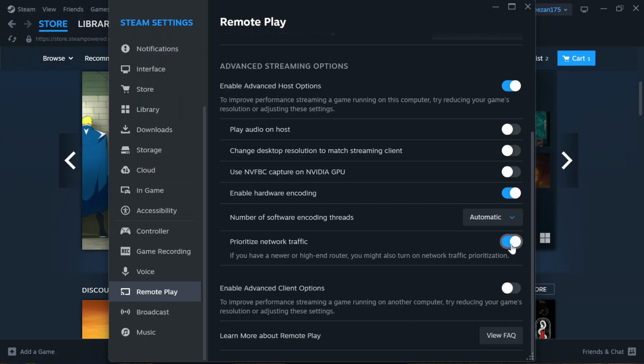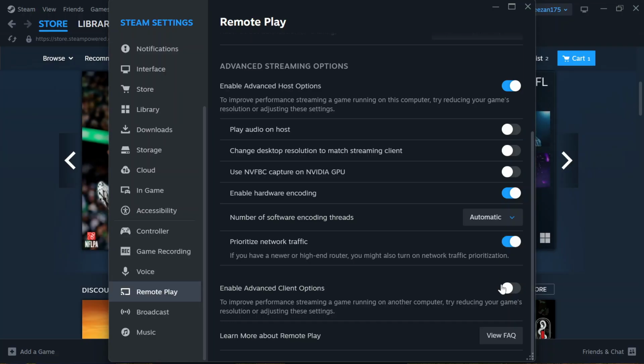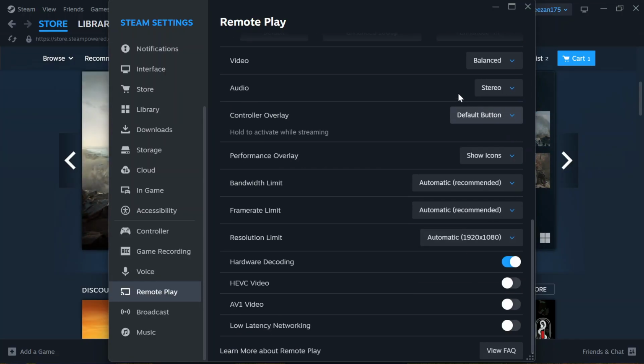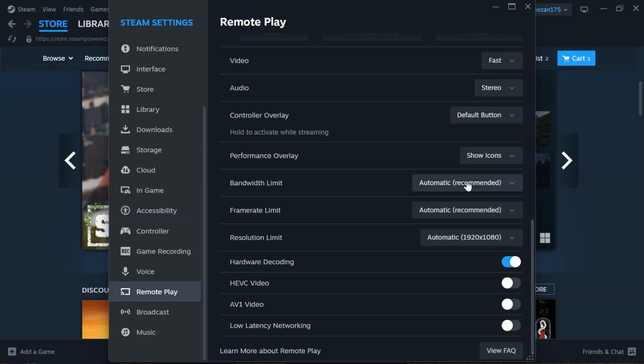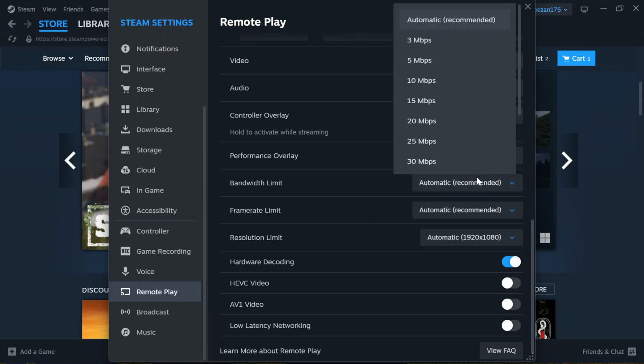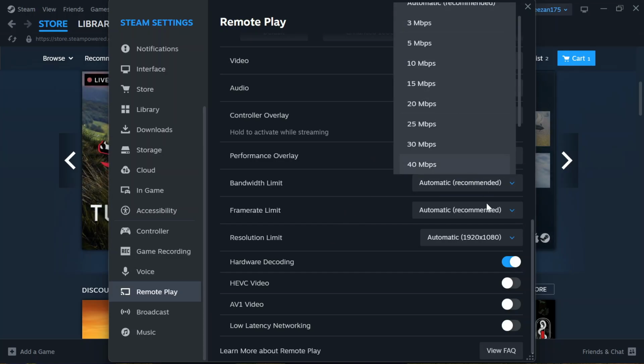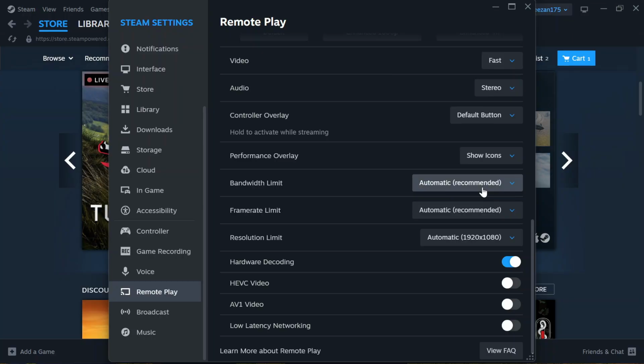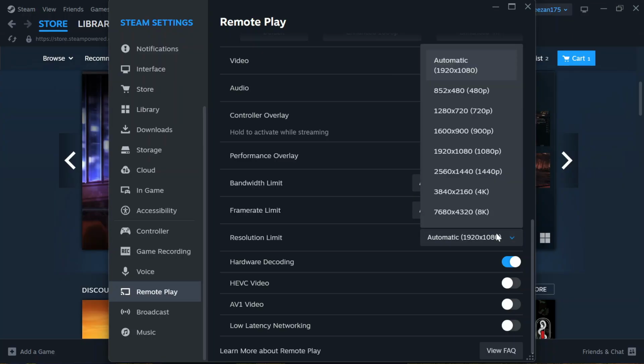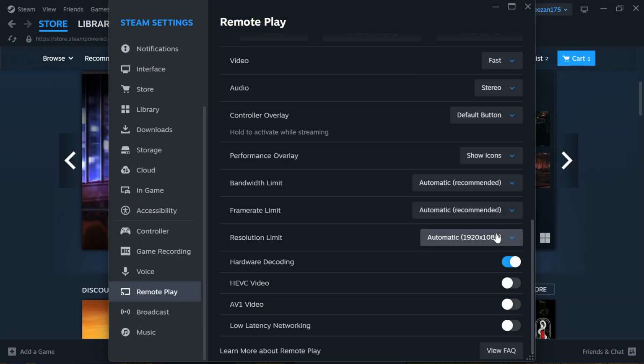Now move to the Advanced Client Options section. Click on the drop-down under Video and set it to Fast. This slightly lowers visual effects but dramatically boosts performance. Then, under Bandwidth Limit, click the drop-down. If you've got a strong internet connection, select Unlimited. Otherwise, Automatic is a safe choice. You can also limit resolution if needed, which helps maintain steady performance during weaker connections.